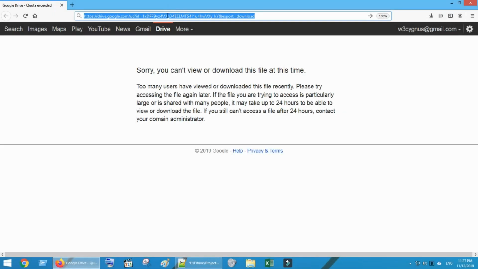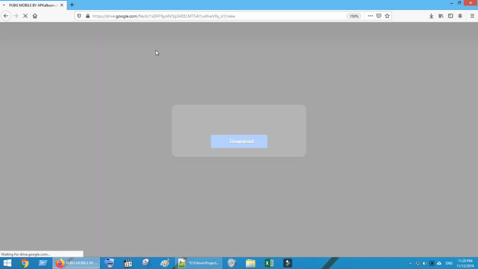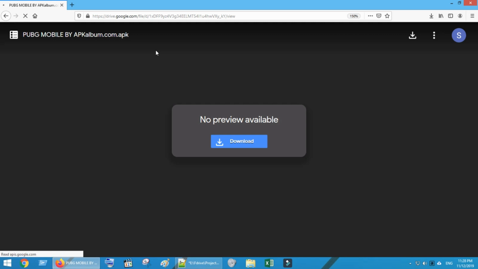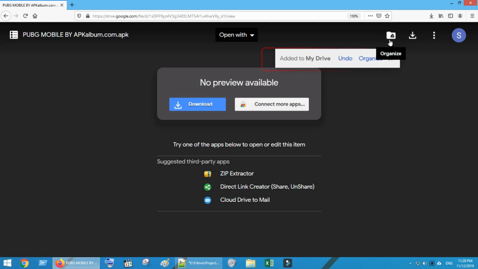Let's go ahead and change it in our browser. Remove export equals download along with the and symbol. Replace UC with open. Now just hit enter. Wait for a few minutes so that the add to my drive icon appears. Once you see this icon, click on it. This file is now added to my drive.